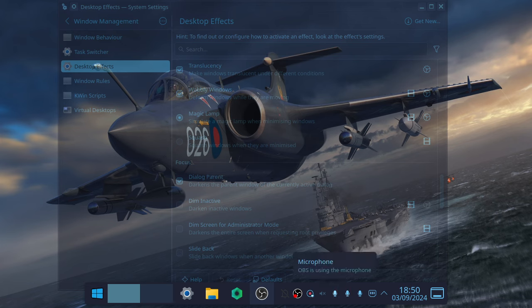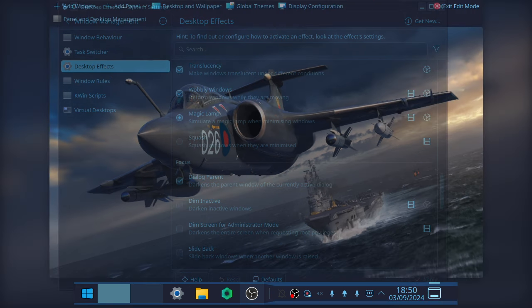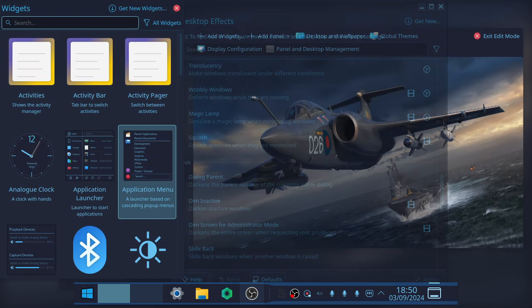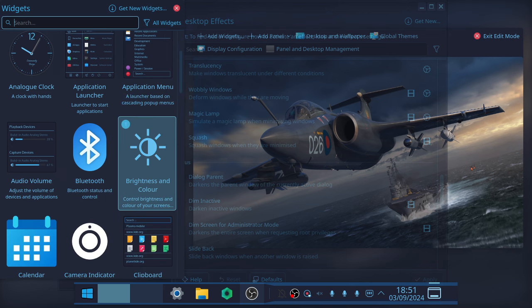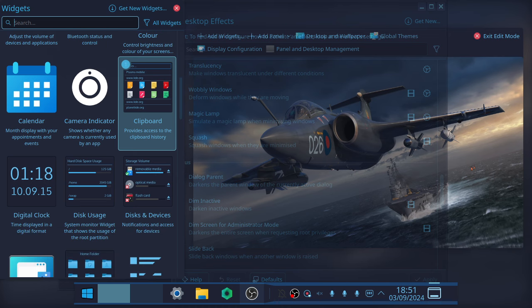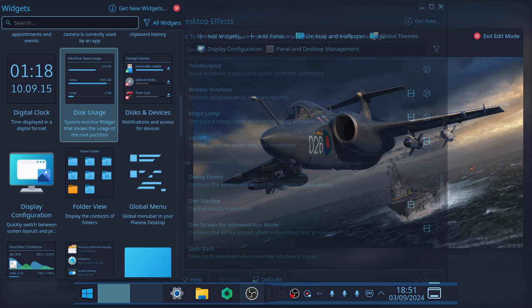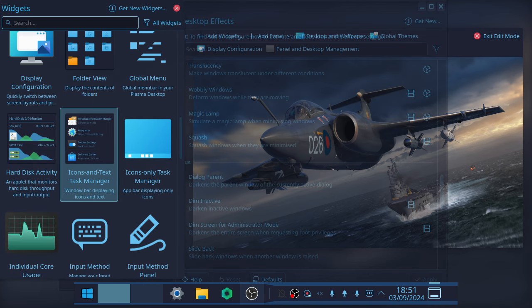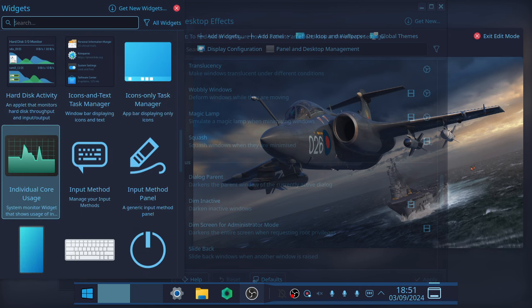So the next thing I'm going to do, I don't really need all these microphones, but I will leave that on there for now. But what we can also do is if we right click on the desktop and enter edit mode, we can add widgets. Not only can we add widgets, oh that looks fantastic, to the desktop, which we can, but if we don't want them on the desktop, we can also add them to the taskbar at the bottom, which is really, really cool.